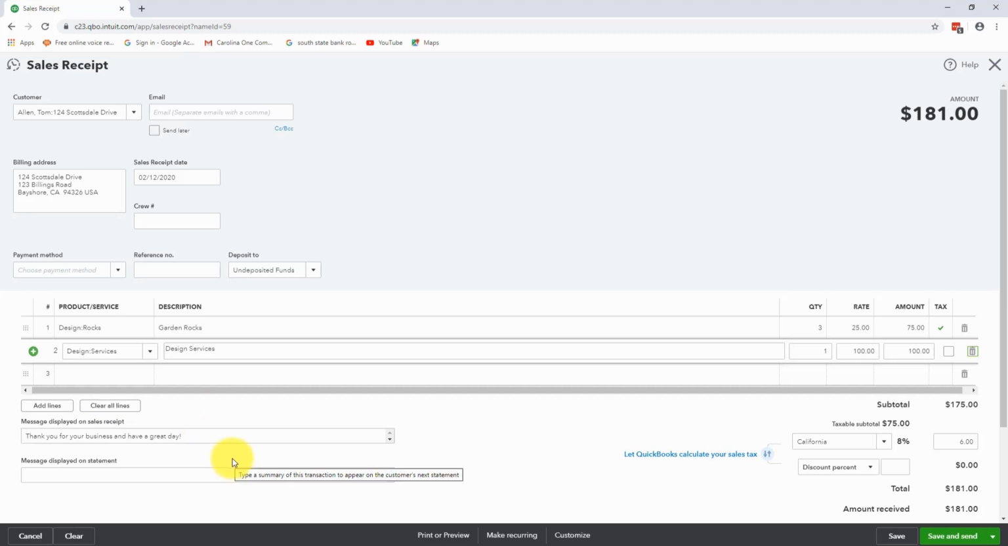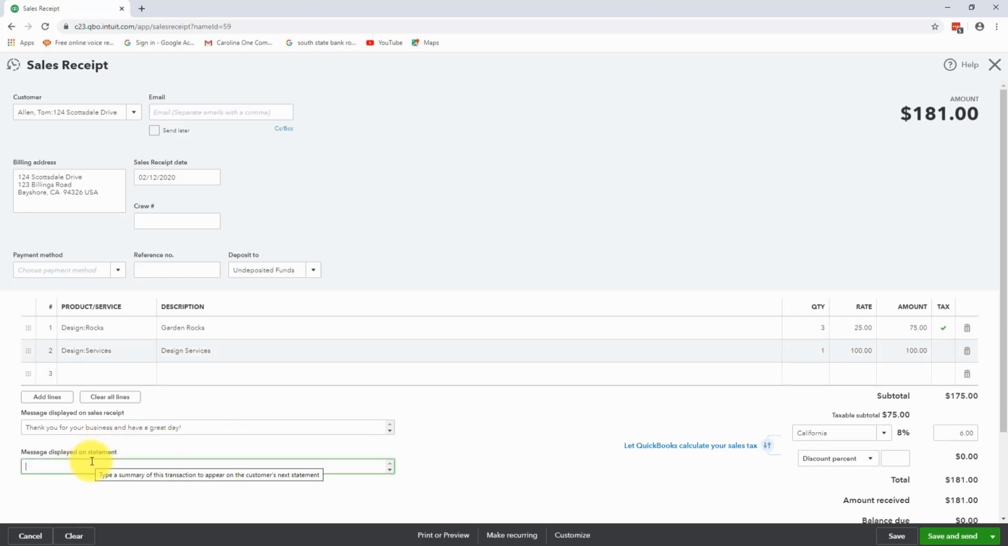It currently says thank you for your business and have a great day, but you can put anything you like in there. And also, if you wanted to put a message and have it displayed on statements, you could put that in here and just type it in. Over on the right, you'll see it shows us our subtotal. You can see that $75 of it is subject to sales tax. And in this case, they're using a sales tax called California, and it's 8%, $6 in this case.